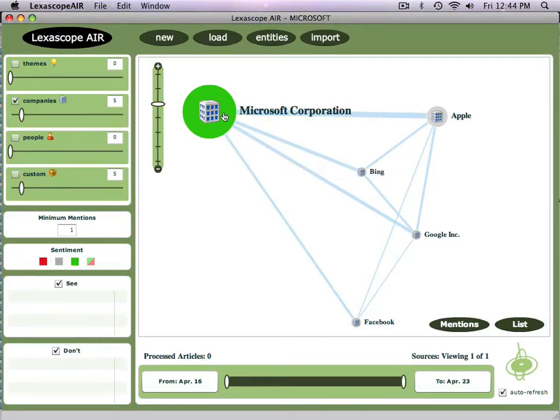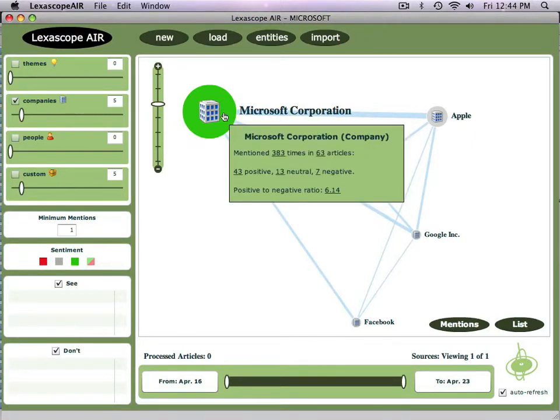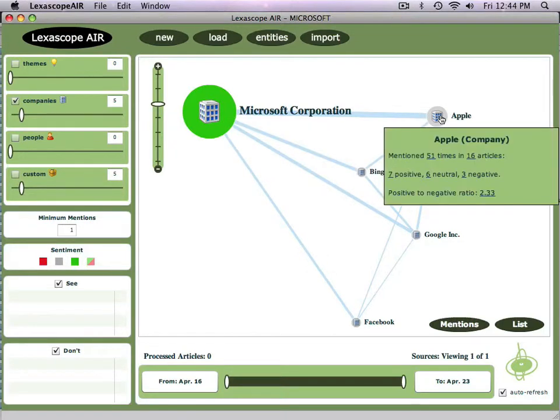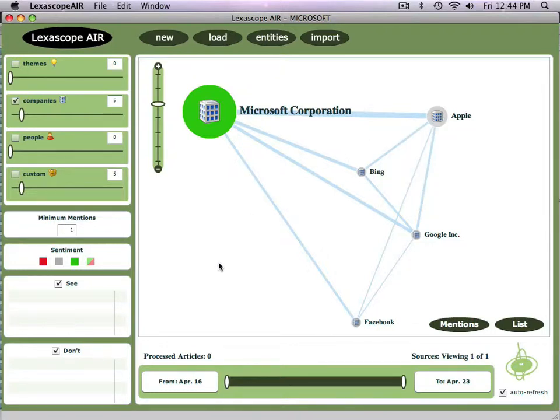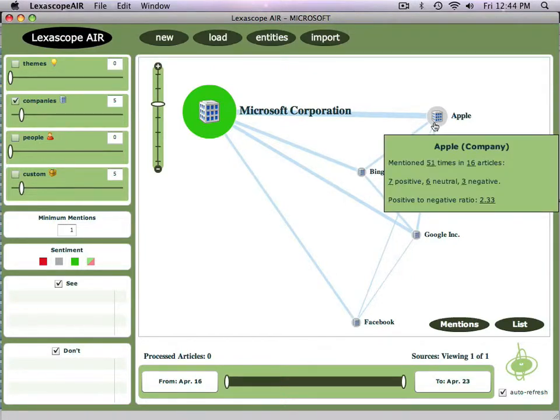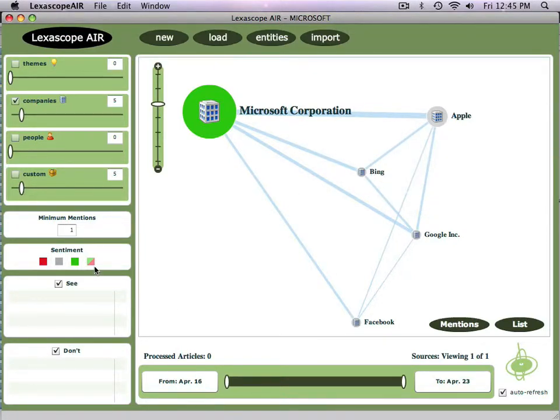The relative size shows you how many articles, relatively speaking, it had in relation to others. If you mouse over it, it will show you the number of mentions and the positive to negative ratio. If it's green, it's largely positive. Gray means it's mixed between positive, neutral, and negative. If you click this button here under sentiment, it will actually break it down and show you a pie chart of the relative positive and negative inside of here.